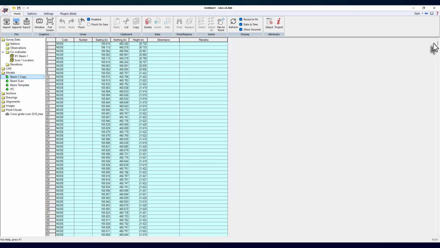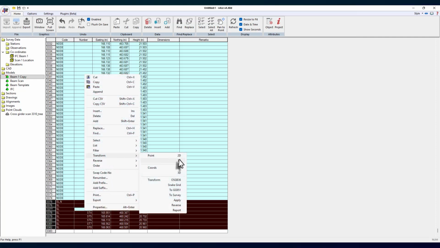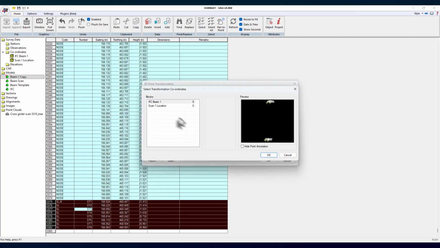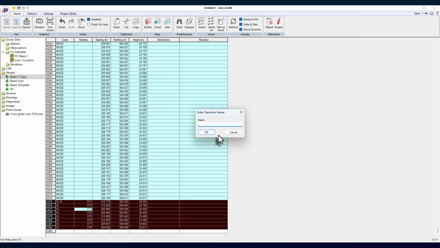Scroll down to the bottom, select those points, right click, go to transform, same again, point 3D, load, and this time we're going to load scan 1 location. Okay, now as before, the error is 4 mil because it's the same transformation, just essentially done in reverse. We'll say OK to that. I'll call this one beam 1 to scan.